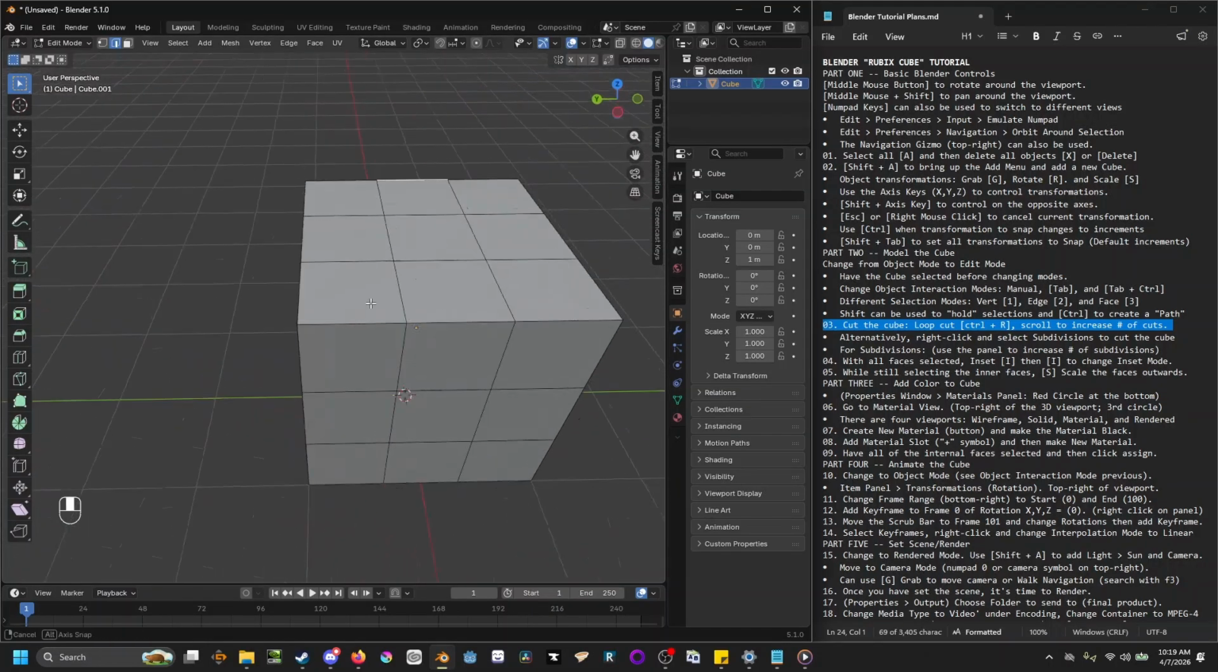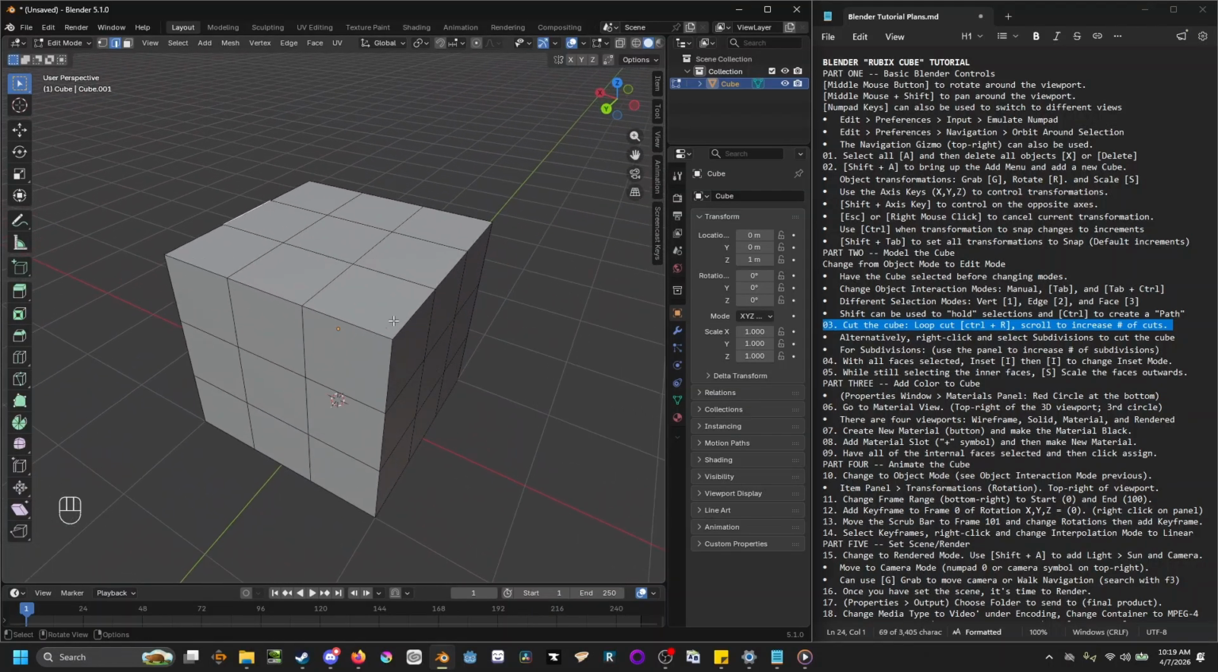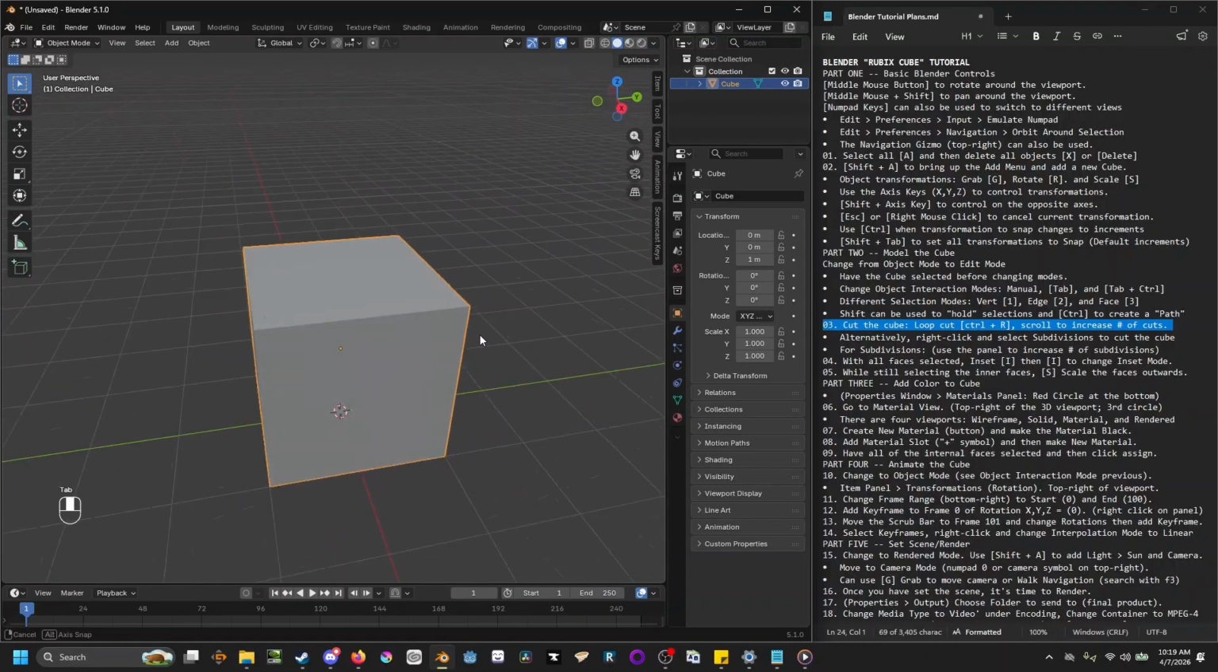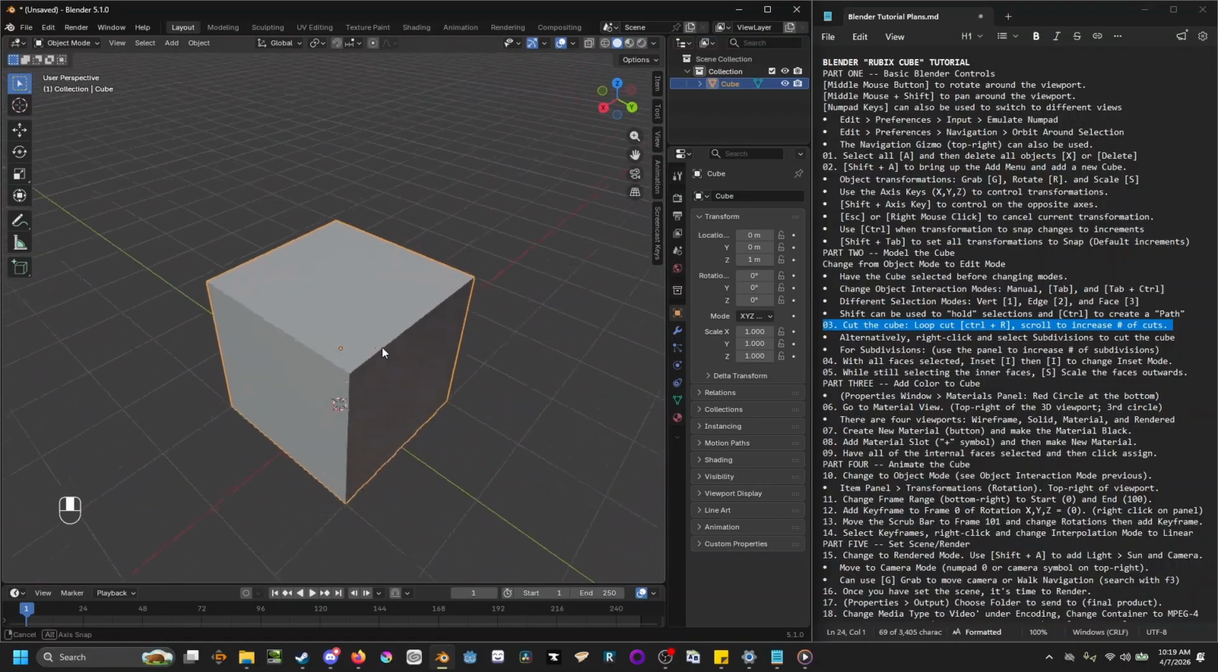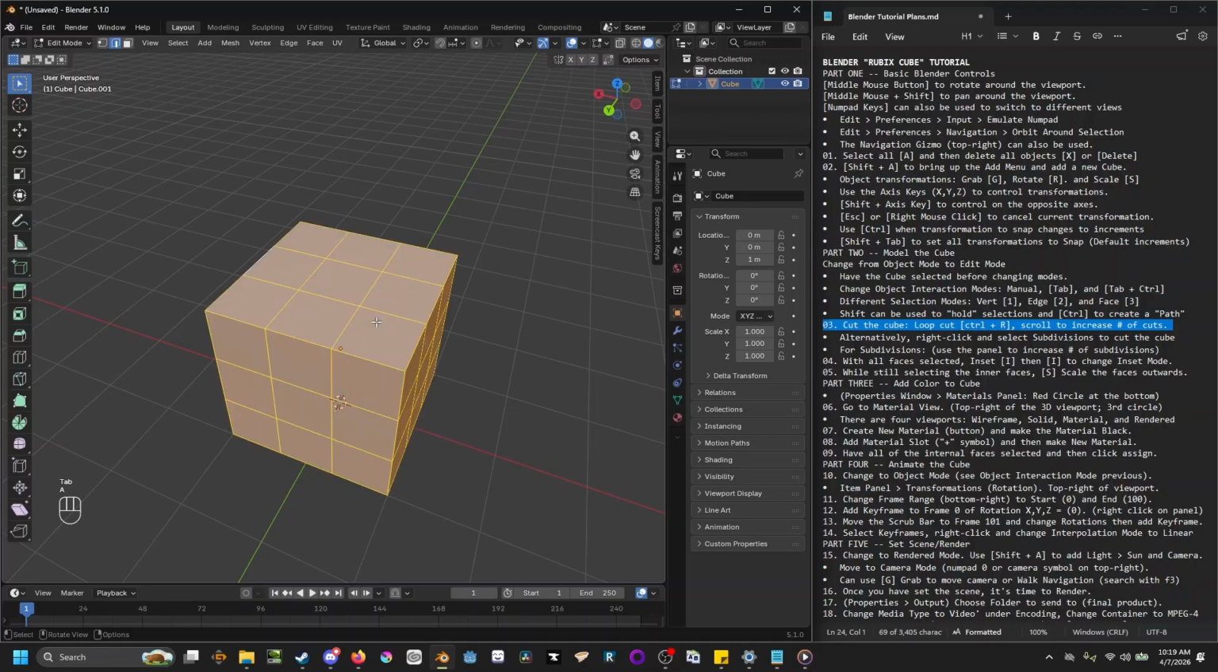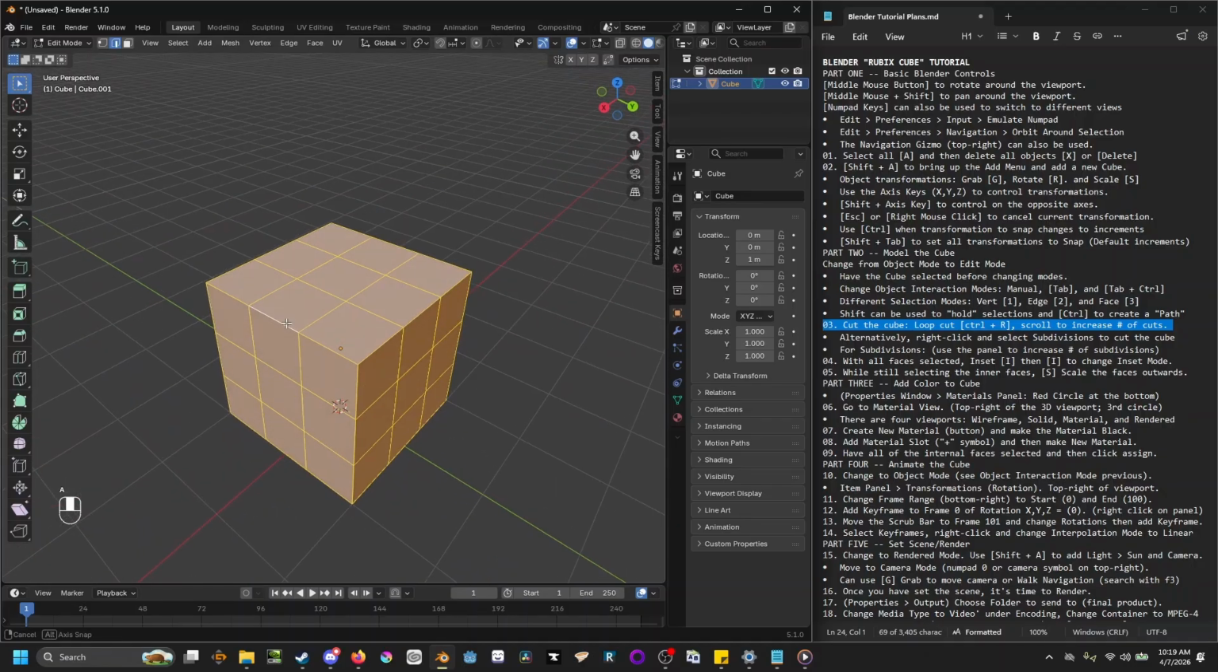Did you get that done? Your cube should look like this. If you go back into object mode, you're not going to see any of these cuts, right? Because they're all flat. So we're going to change that.